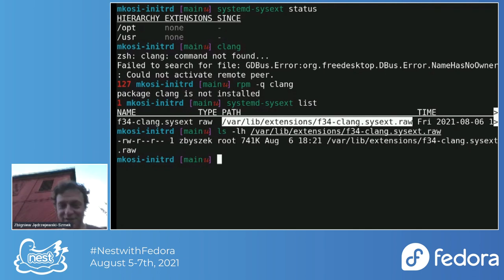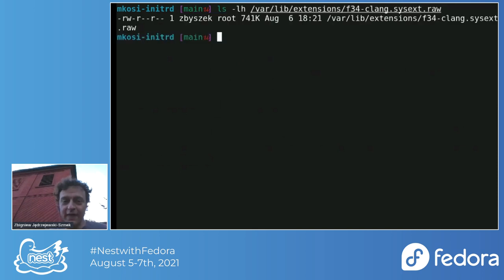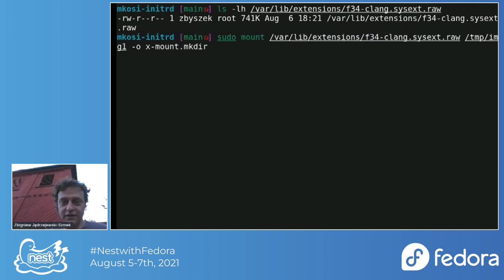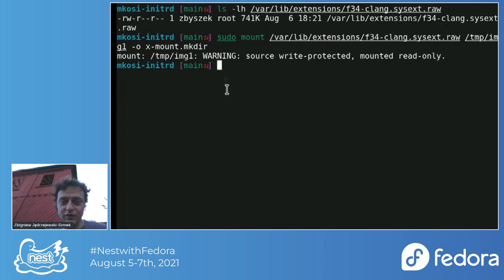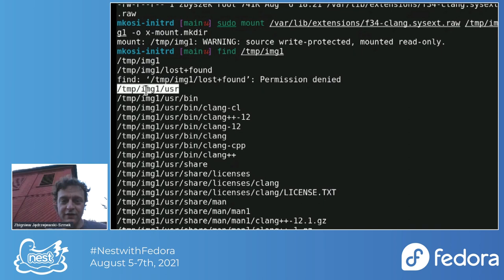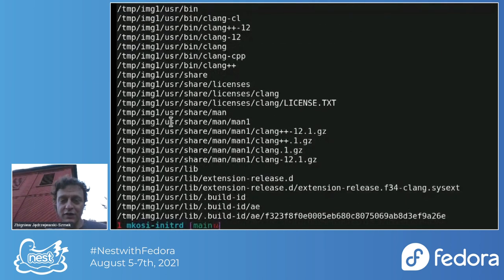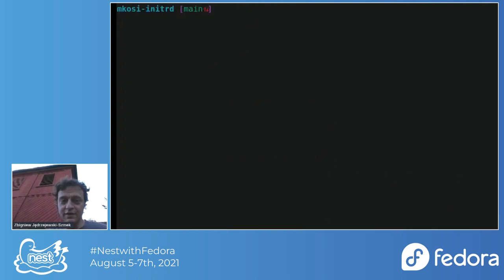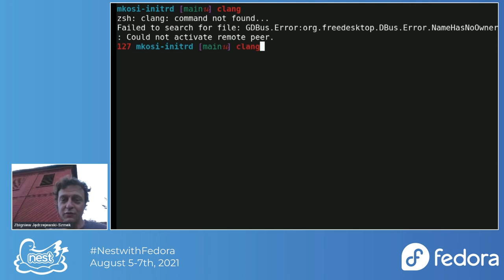So I mean, it's easier to do than to say. So first, let me show this file here. You can see that it's less than a megabyte, and I will mount it to a temporary directory to look at the contents. And if I call find on this, you can see that it has a slash usr and a bunch of files that correspond to the contents of the Clang RPM. If I unmount this, so let me do this once again. Clang is not present.